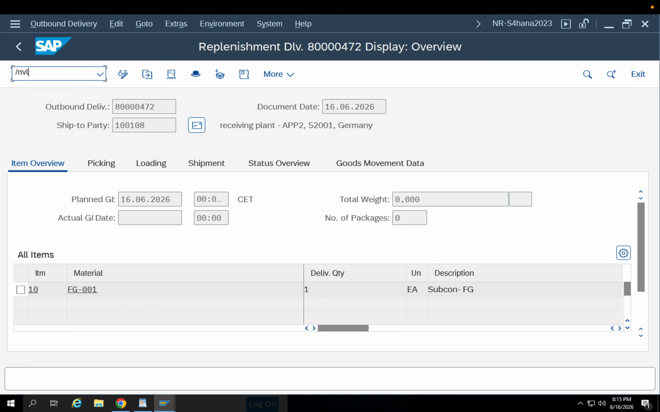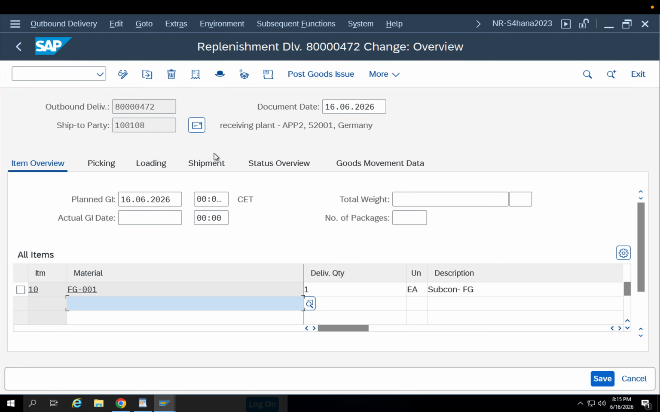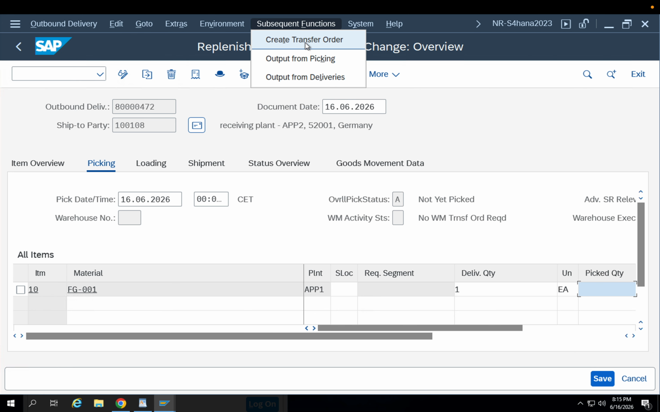Just go to VL02N. Enter the outbound delivery number in VL02N. Enter the delivery quantity, and you need to pick the stock. If you have warehouse management or extended warehouse management, then you cannot enter the picked quantity directly here. Make sure you follow creating the transfer orders, or send this delivery to the EWM system and do the process.